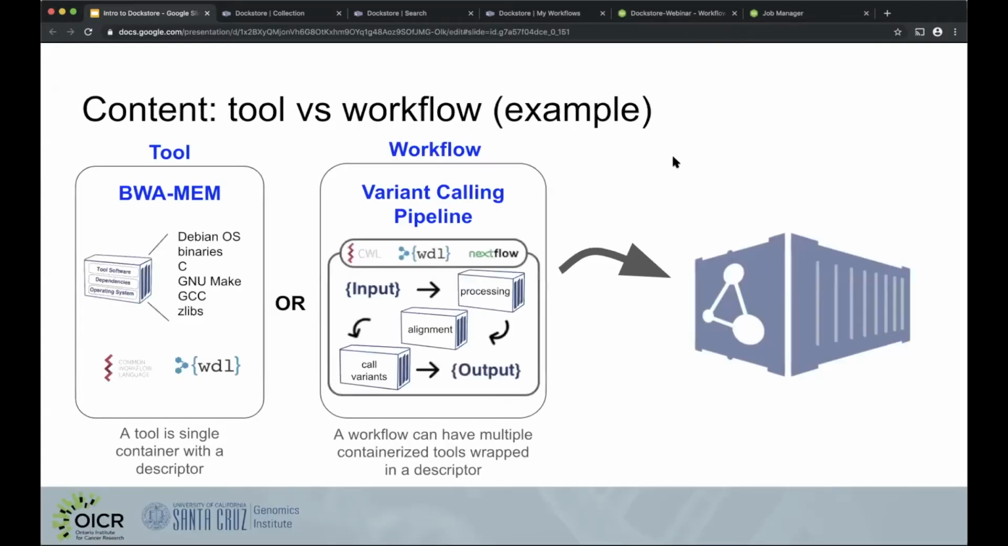But to have a more concrete example, a tool is something like BWA-mem. So all the software and code and the dependencies that are required to run the BWA-mem program are packaged in a Docker container. That includes the operating system that it was made in, the binary executable files that actually run, the programming languages it supports, and anything like the compiler, etc.